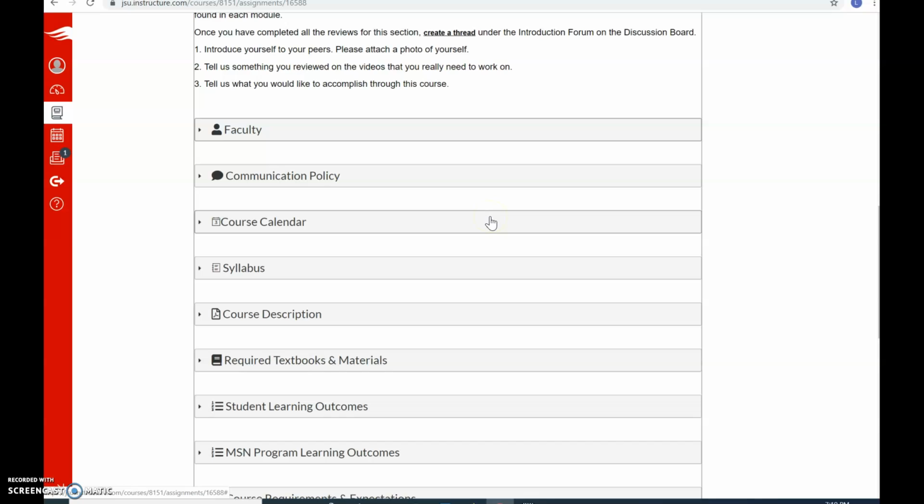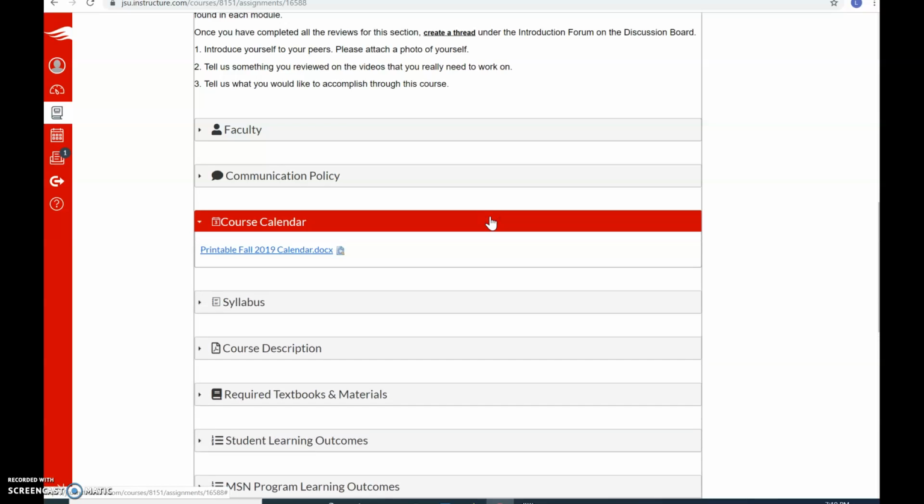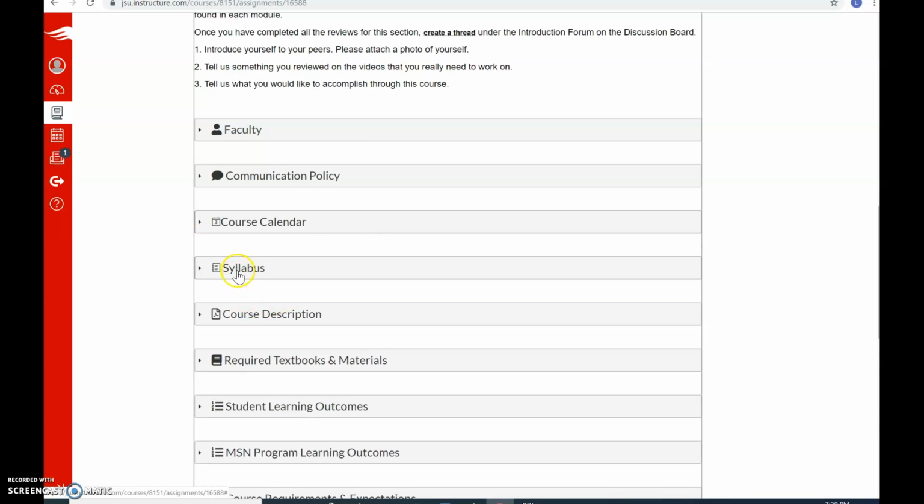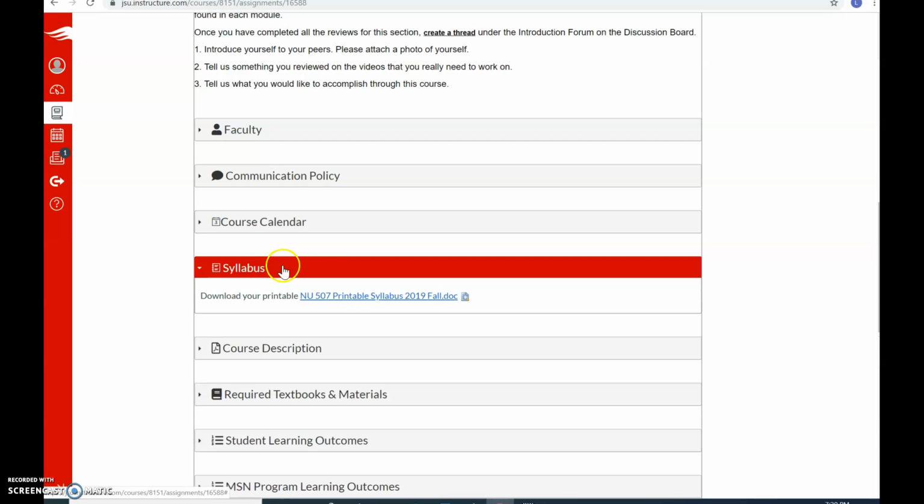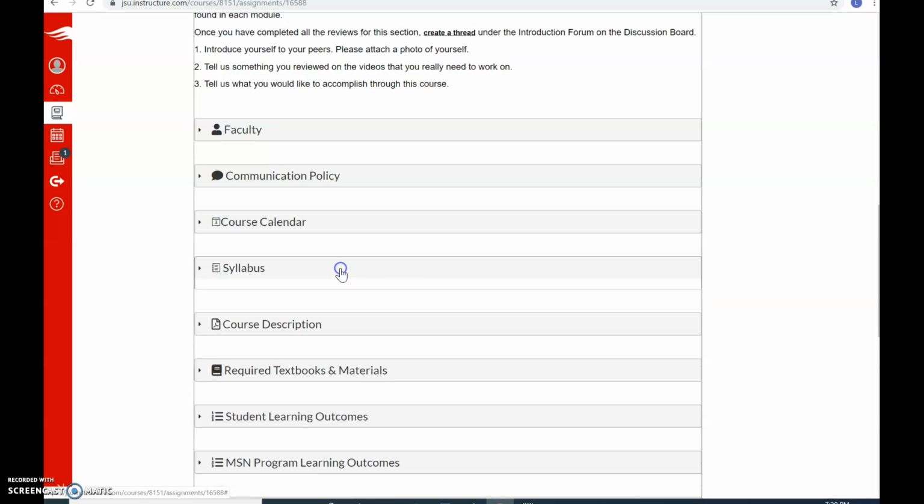You have to review each one, and it's very important that you review each one. But the things that you're going to want to download to your computer and print are your Canvas calendar. Download this, highlight it, do whatever you need to do so that you know where everything is and when everything is due. And then your syllabus. Your syllabus is important as well because it will let you know how this particular course will be graded.